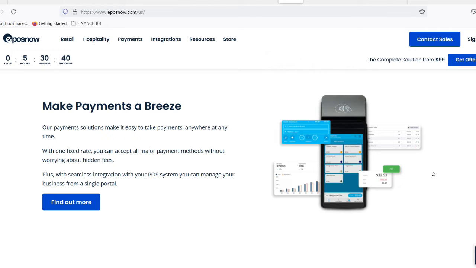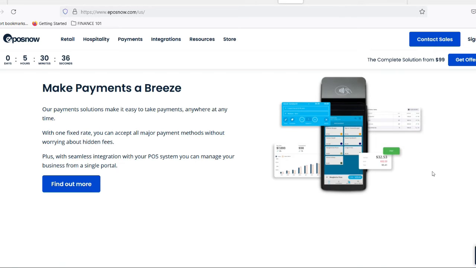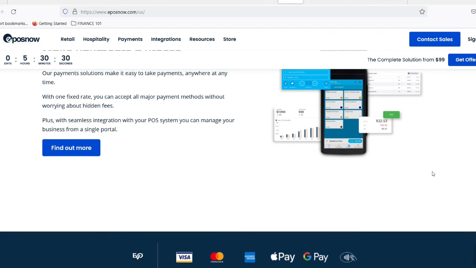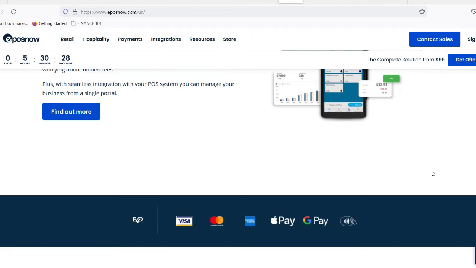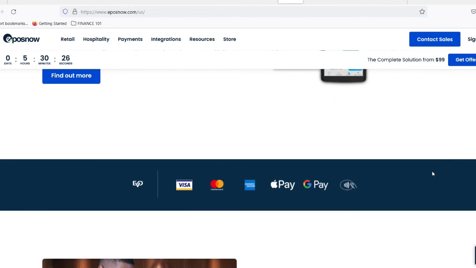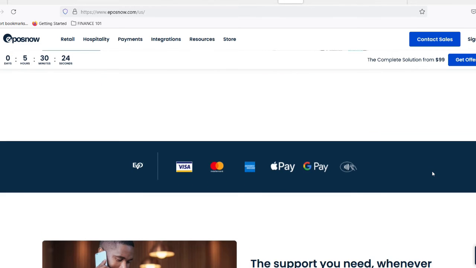Step 6. Initial synchronization. Now that everything's matched up, it's time to initiate the initial synchronization. This process pulls your existing customer, product, and supplier data from Epos Now and imports it into Xero. This way, your historical data is also accounted for.